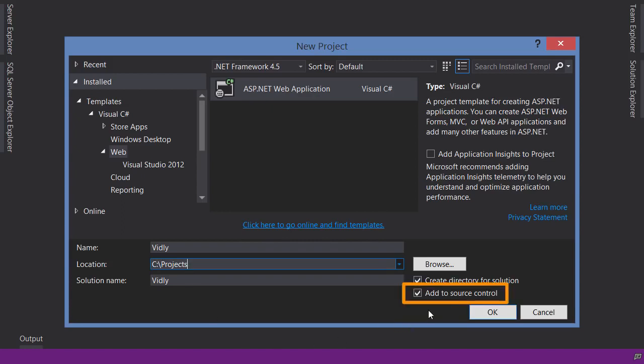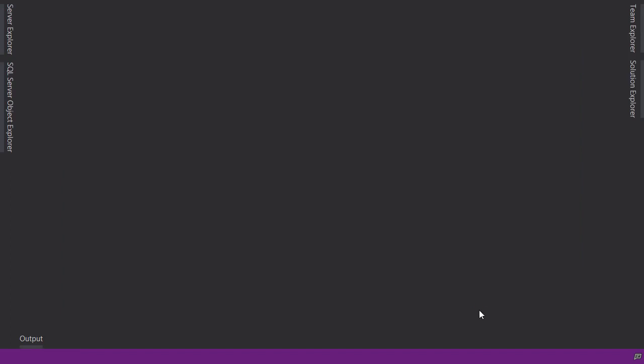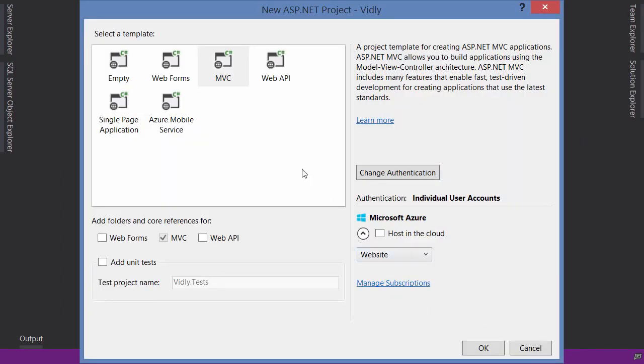Now here you see Add to Source Control is selected because I'm going to add this to Git. If you don't have Git on your machine or you don't want to add this under source control, don't worry about this. So untick the checkbox. Okay. Now here in the list of templates, select MVC and make sure host in the cloud is not selected because we're not going to deploy this in the cloud yet.